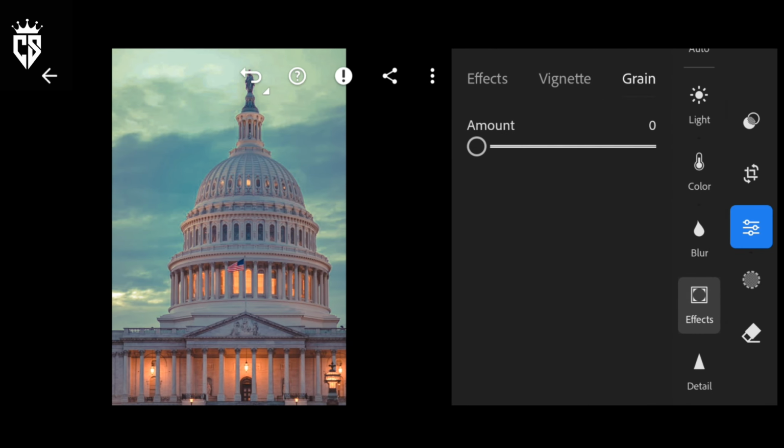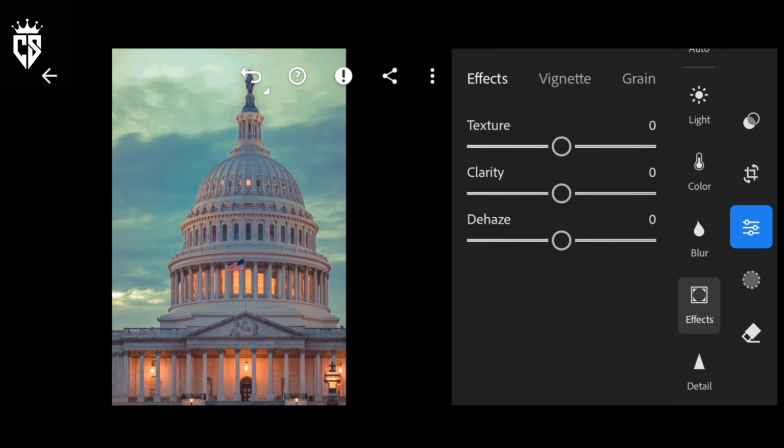Next, go to Effect, Clarity +21, and +36 for dehaze. Next, go to Vintage, amount down -25.